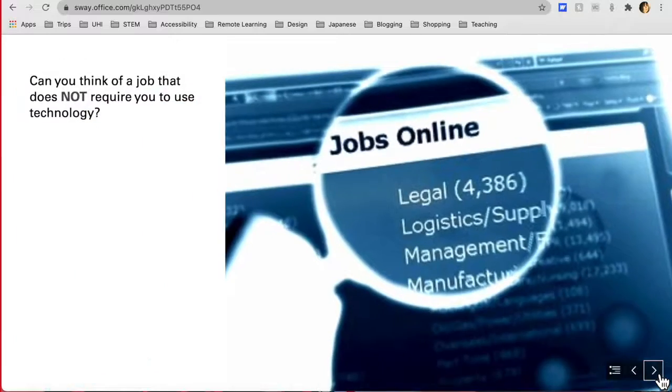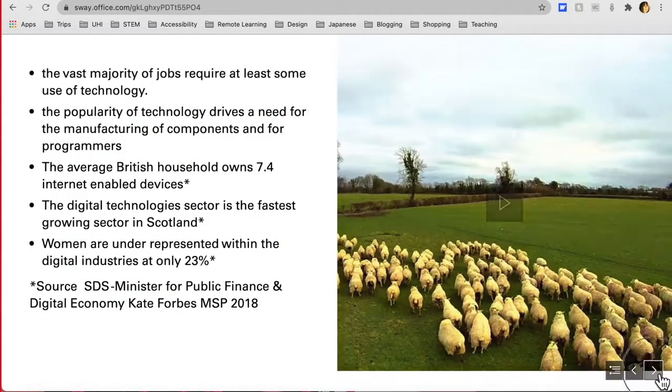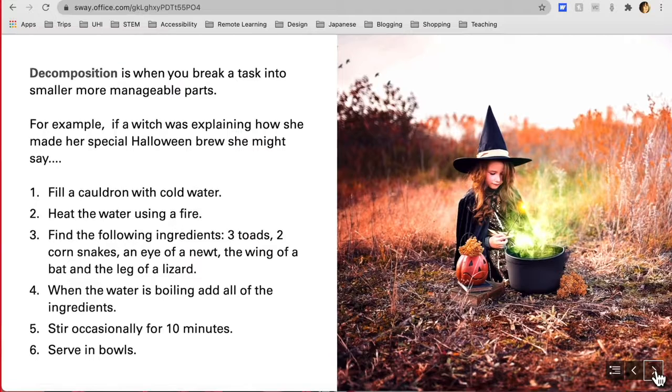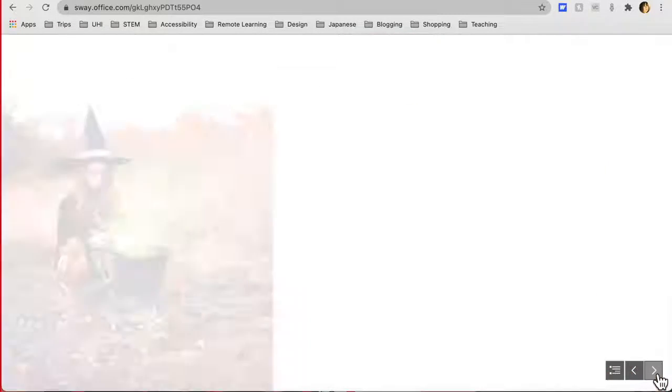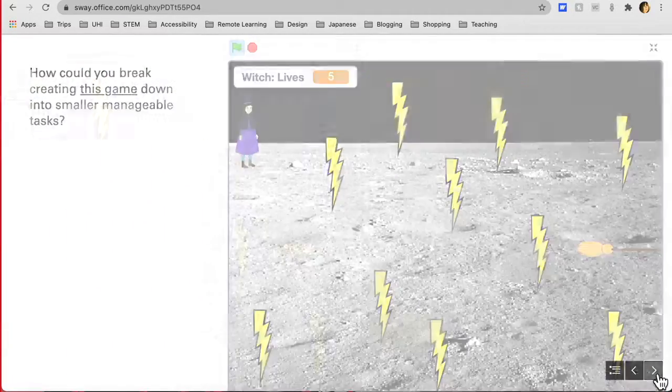So you start with your starter question and move on to introducing the concept, the little video there, and then we come into programming in Scratch, thinking about decomposition. So this is created for an in-class lesson on programming.